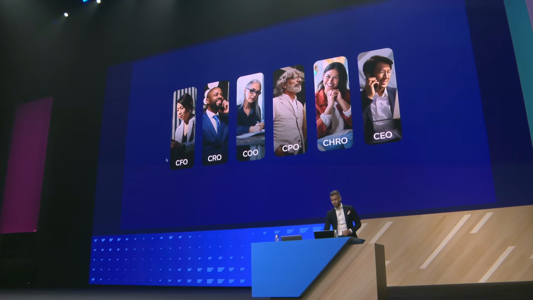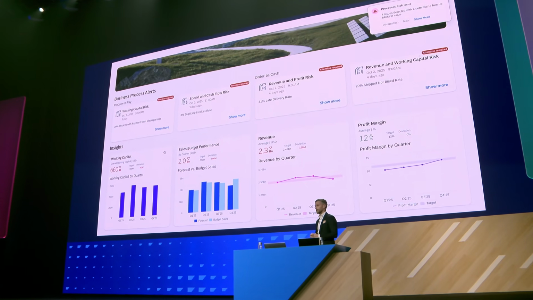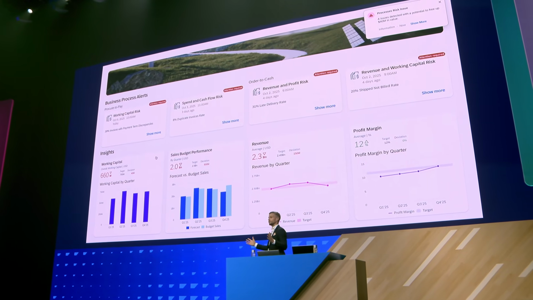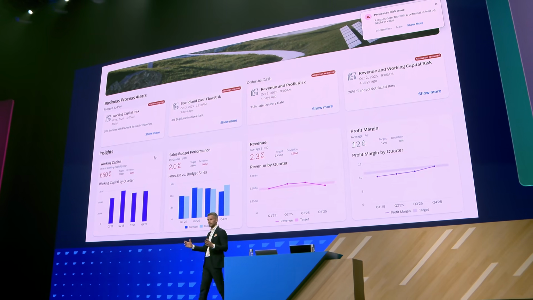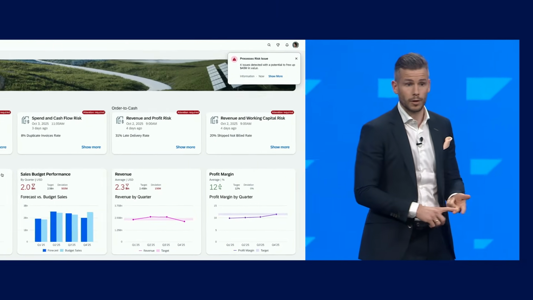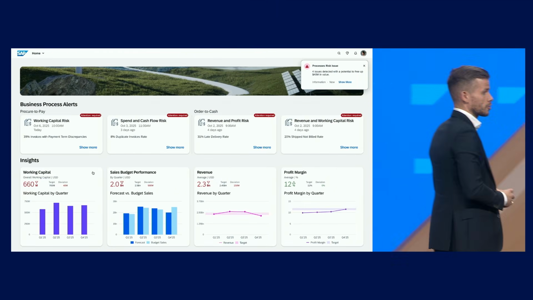So imagine a CFO walking in on the Monday morning and getting an overview of the state of the business. What you will find there in the bottom is an overview of sales, revenue, and working capital. This is clearly highlighting there is a revenue gap, there is a sales gap, and on top of that, working capital is not in shape. In the top layer, what you find there is business process insights. Here, we are, for instance, seeing that there's duplicated invoices, that there are orders that are shipped but not billed, but there are also some payment term discrepancies.